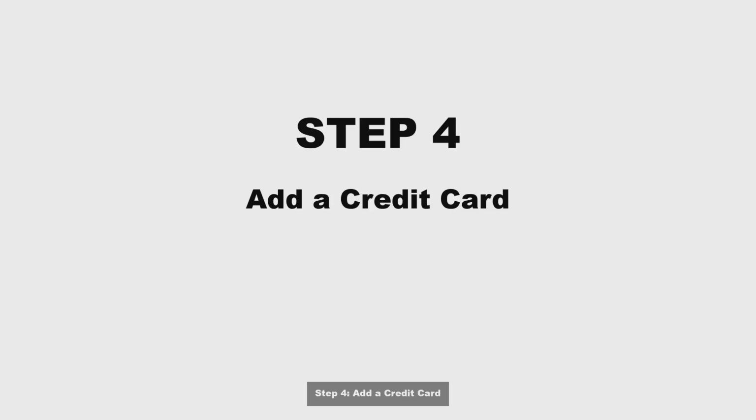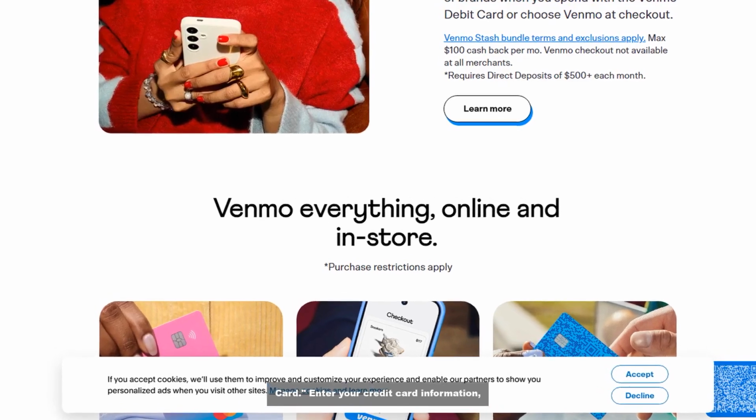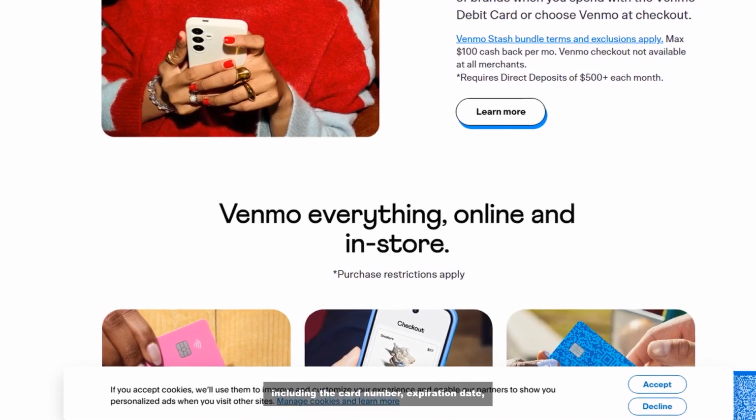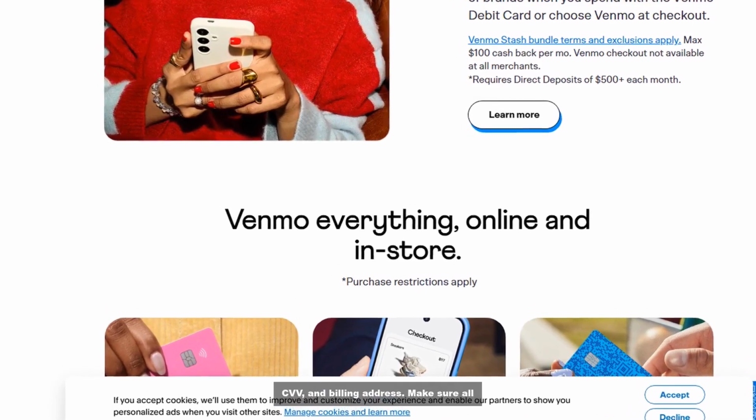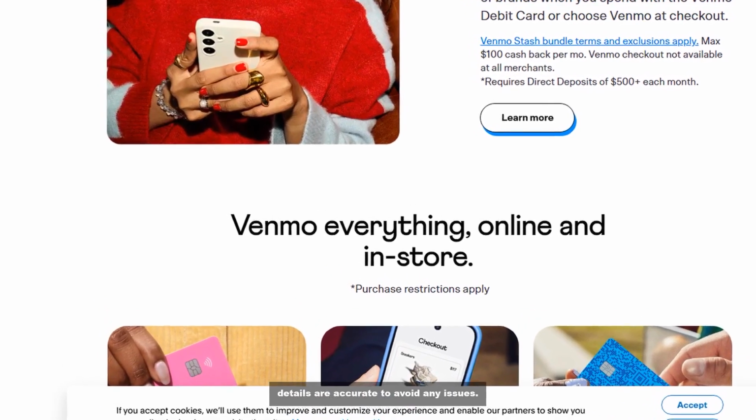Step 4. Add a credit card. Choose the option to add credit or debit card. Enter your credit card information, including the card number, expiration date, CVV, and billing address. Make sure all details are accurate to avoid any issues.